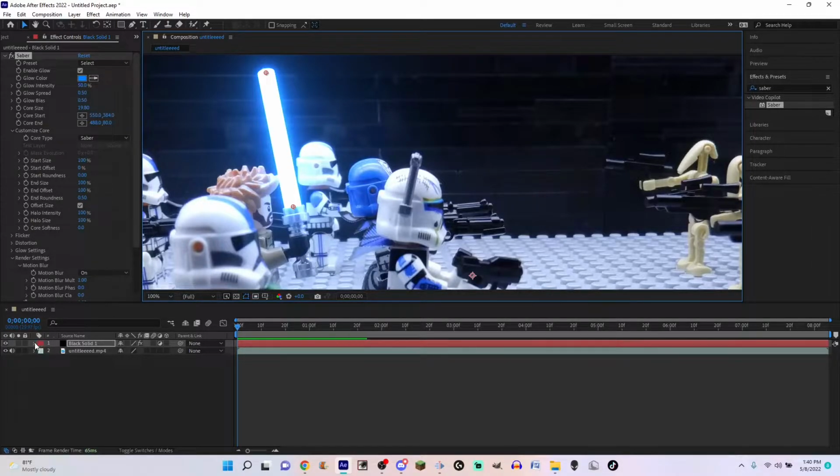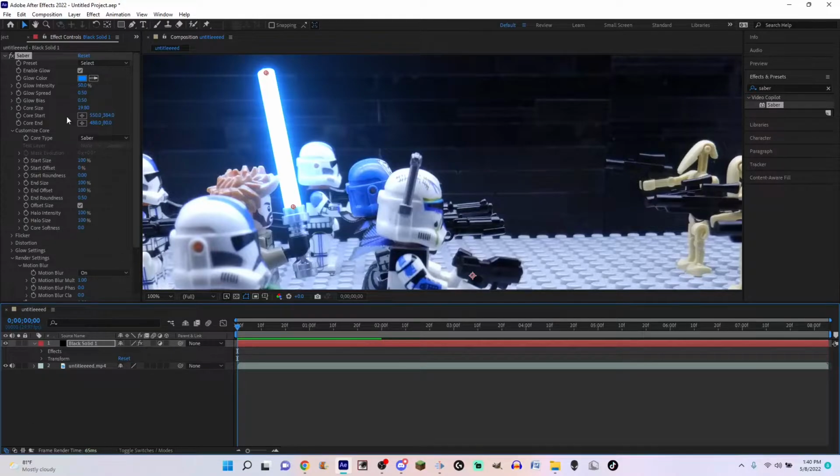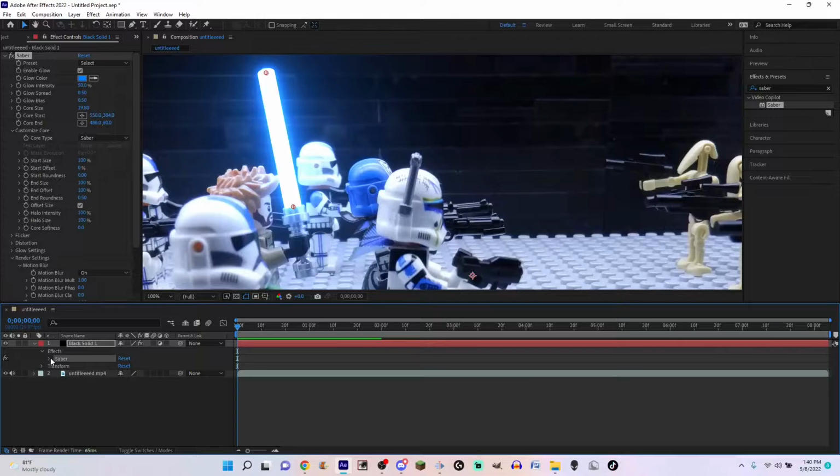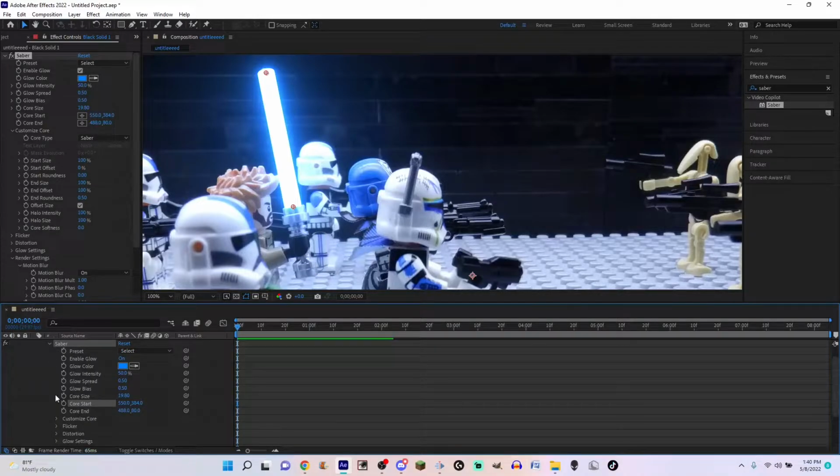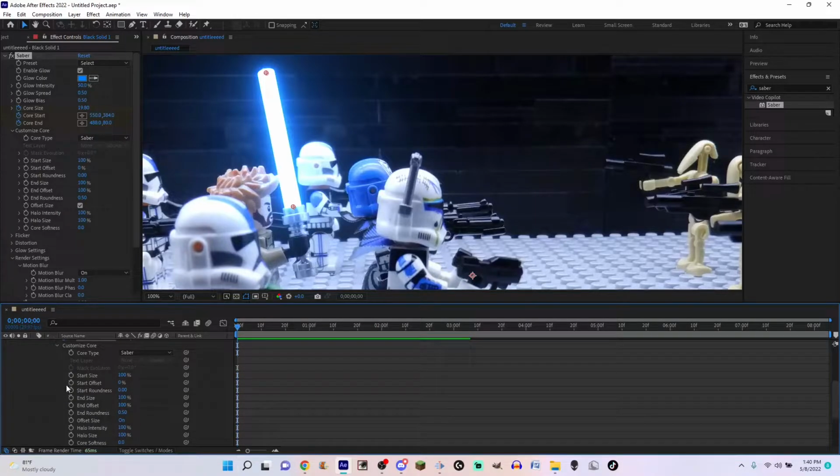Now for the actual animation, it can be a little bit trickier. So we're going to want to click down here. It won't work if we select the stopwatch from there. Effects, Sabre, select all of these, Custom Core. You don't have to select these if you don't intend to change the start size. The start size just changes that, or the end size is the same thing for the other end, but I usually do that. So click that, and start roundness, and end size.